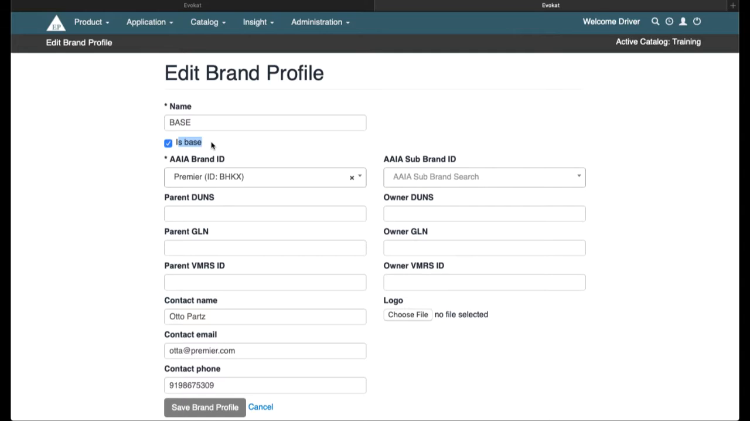So if you have a sub brand off of that that you haven't populated a description or a package or something like that, it will inherit the value from that base. Just keeps you from having to re-author the same information again and again.